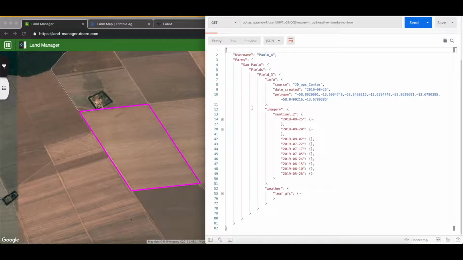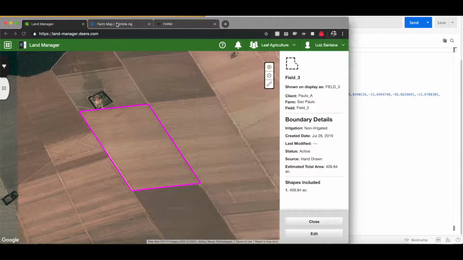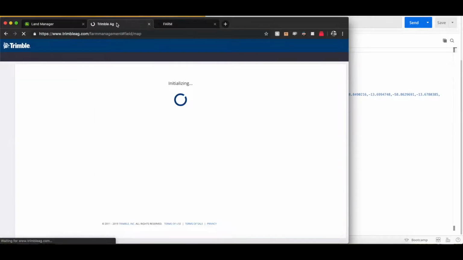So perfect. Now we have data from John Deere in an easy to use JSON format. Let's go do the same thing with Trimble. So let's go to Trimble, do a quick refresh.